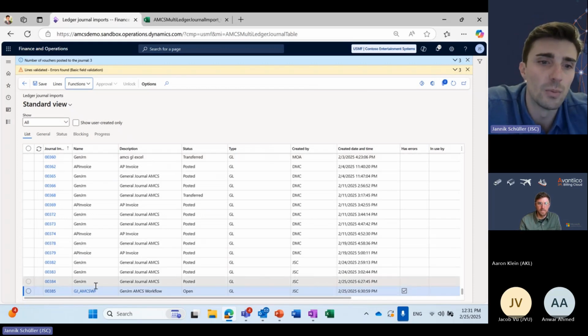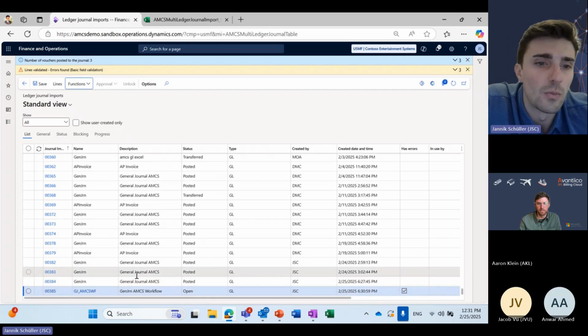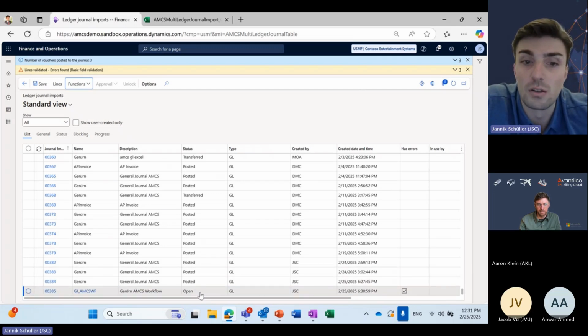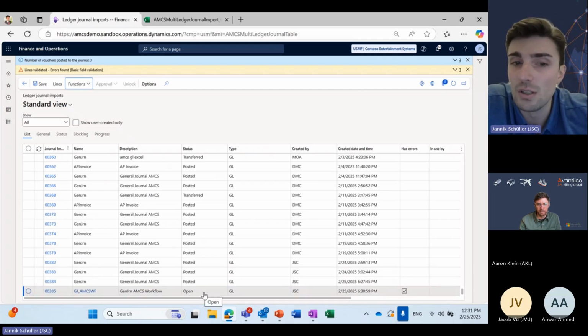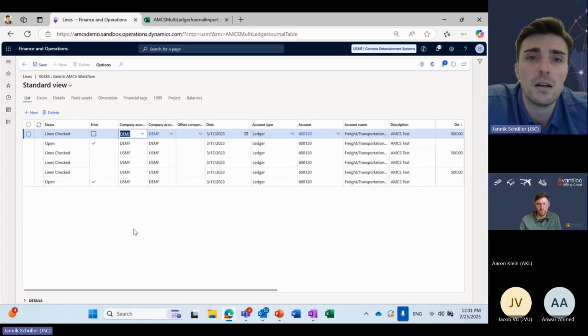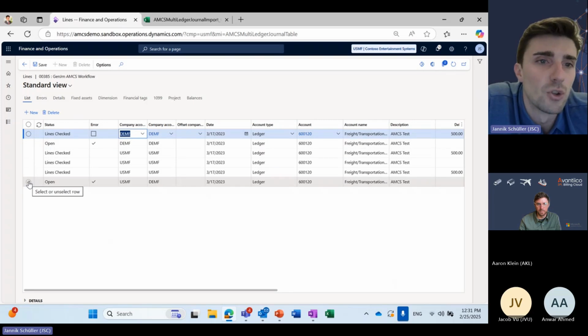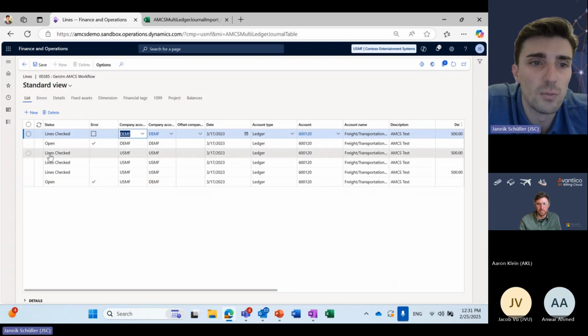And if we remember correctly, last time what happened, I got the status message that the lines were checked. Now it actually tells me they're still open. So with that being said, I can come in here and I can see, okay, there are errors in 2 of those different journal lines. The rest seems to be checked out.